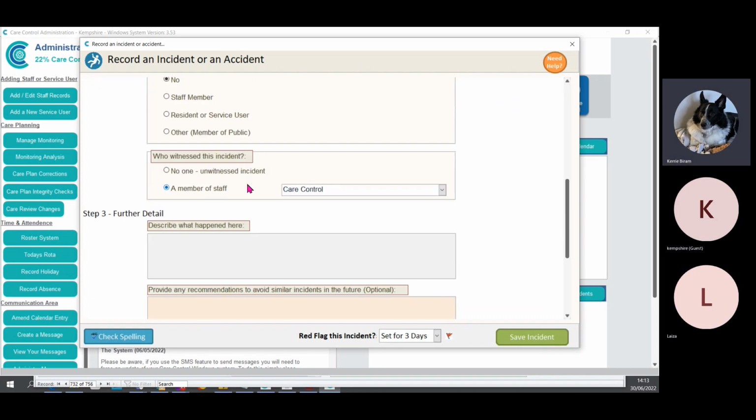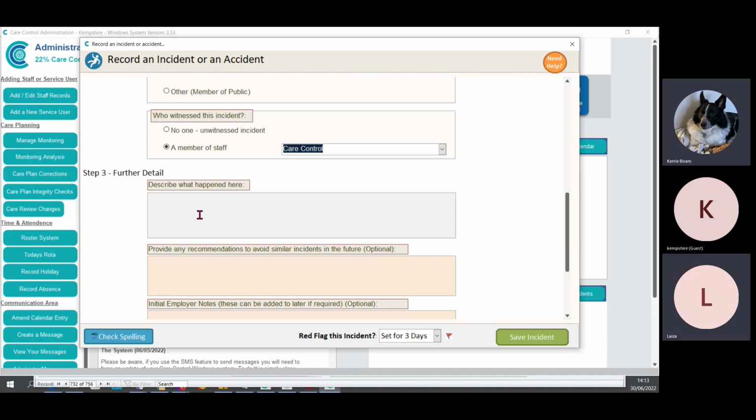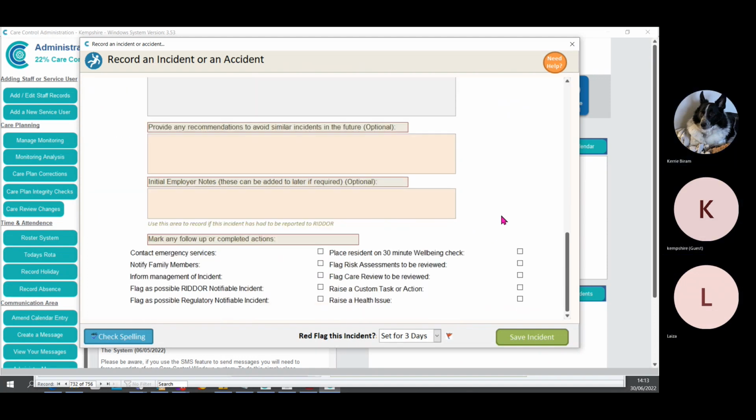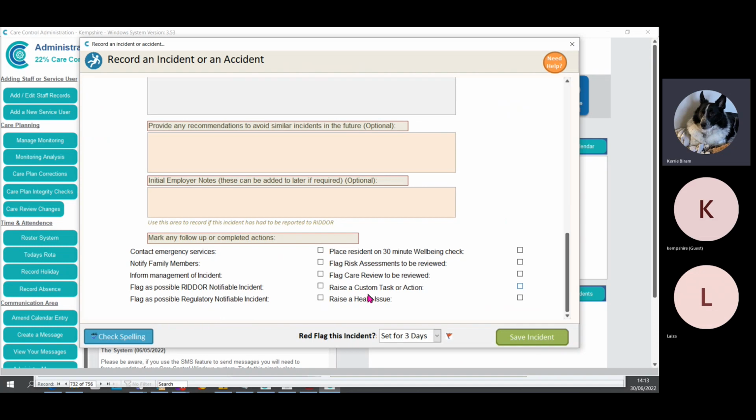Come a little bit further down. If anybody witnessed the accident, for example if a member of staff was there when they fell over, you can choose that member of staff. If nobody witnessed it, don't worry, leave it as no one witnessed. Obviously you would describe what's happened. And just down the bottom of here on our accident forms, we've got a couple of different areas.